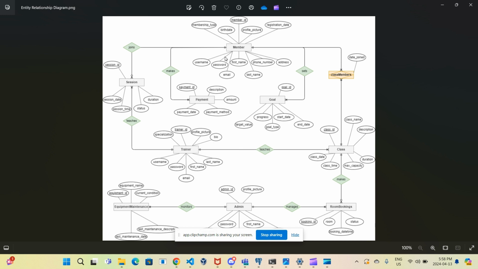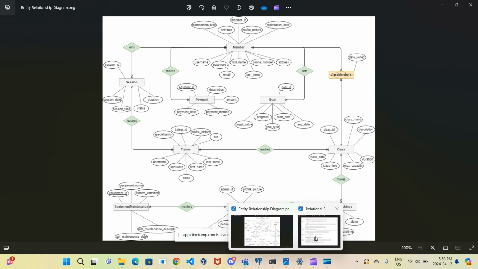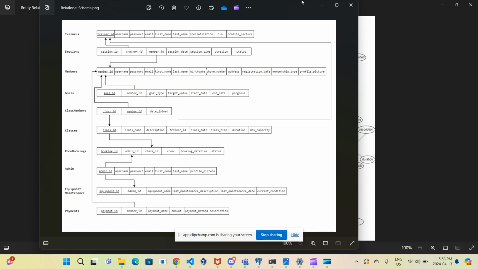We have members, we have goals and payments. These are entities, session, trainer. I'm going to be fast because I just want to save the TAs a lot of time. We have equipment maintenance and all of that. And we also have different attributes to these.